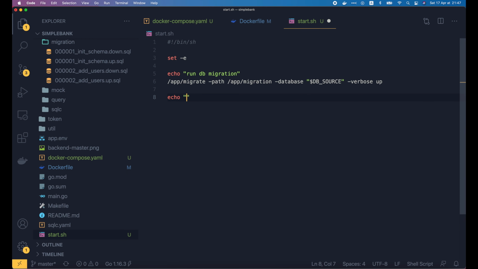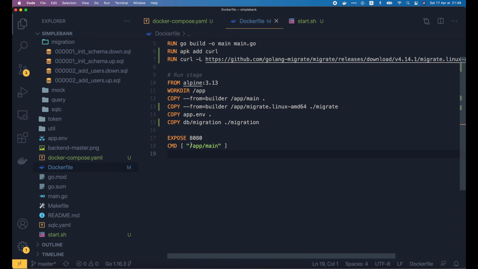After running migrate up, we will start the app. All we have to do in this step is to call exec "$@". It basically means take all parameters passed to the script and run it. In this case, we expect it to be /app/main as specified in this CMD instruction. To make it work, we will use the ENTRYPOINT instruction and specify the /app/start.sh file as the main entry point of the Docker image.